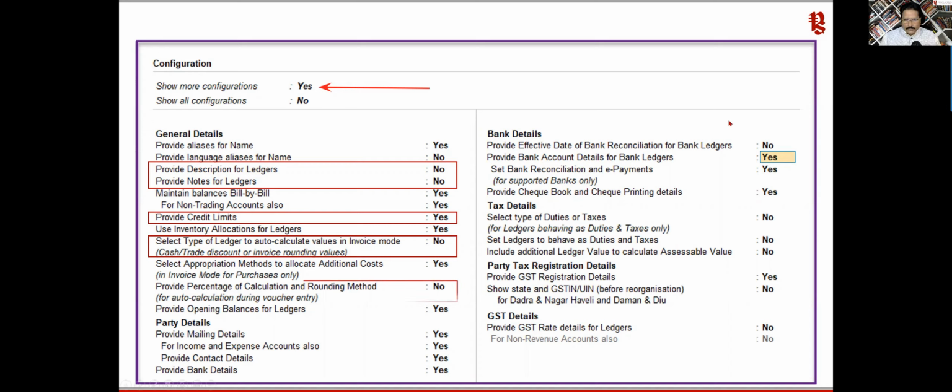The next one is provide percentage calculation and rounding off method for auto calculation during voucher entry. Here we will see that if you want to provide a cash or trade discount, where you can specify a percentage of discount or an absolute discount amount, how do you handle that situation? That is available in the more configuration option.